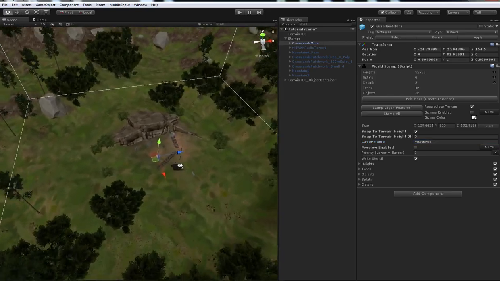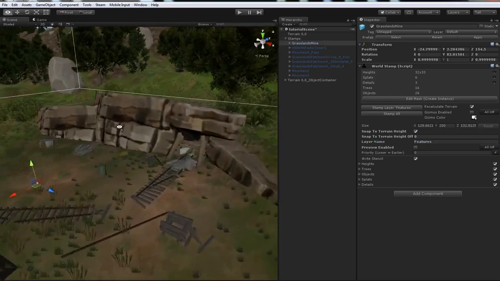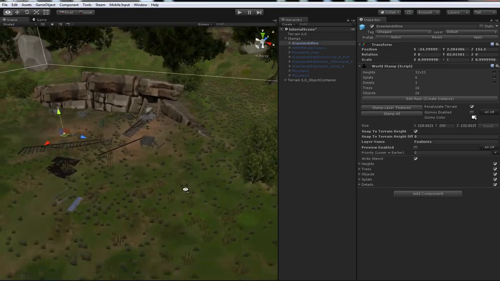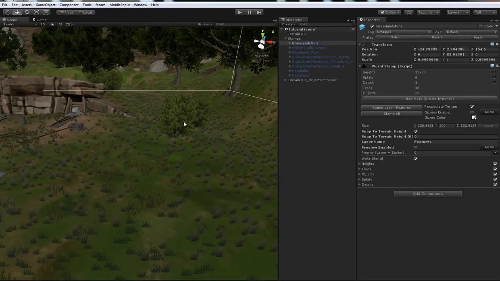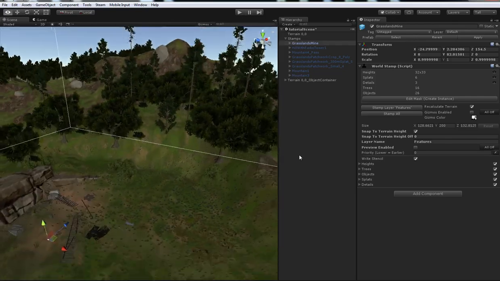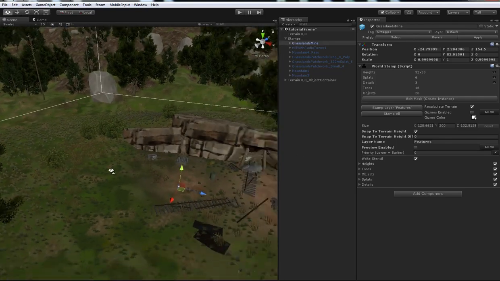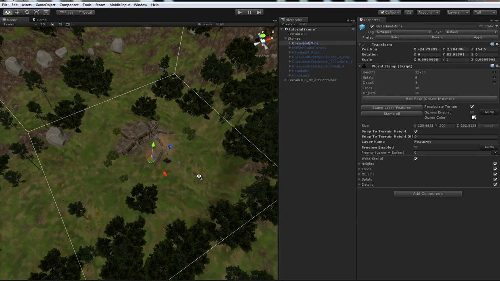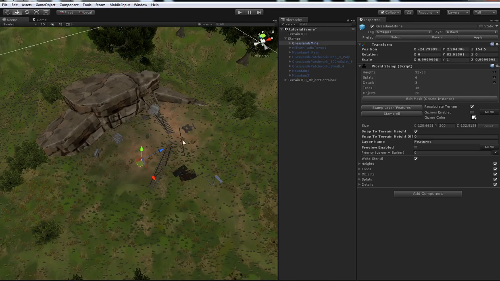Alright, cool. So we've got a little mine entrance now. It's looking pretty good. It's got a bunch of objects. It's written some grass, written some trees, flattened out the height map, and removed everything that was there before. Even written some splats here. Alright, looking pretty good.